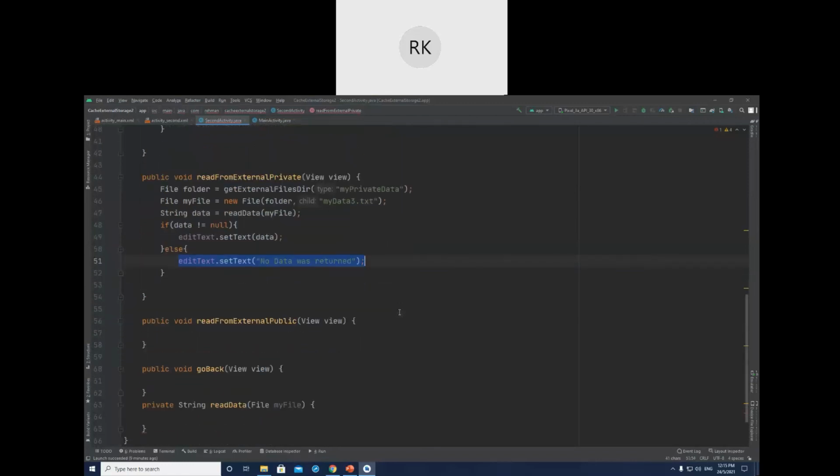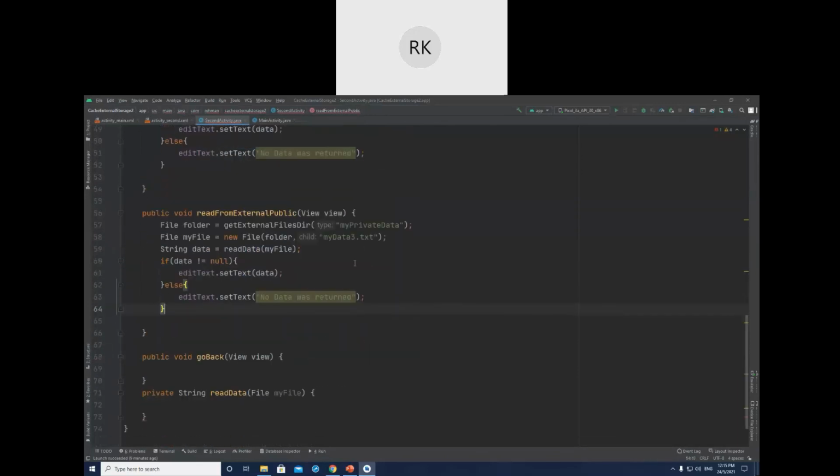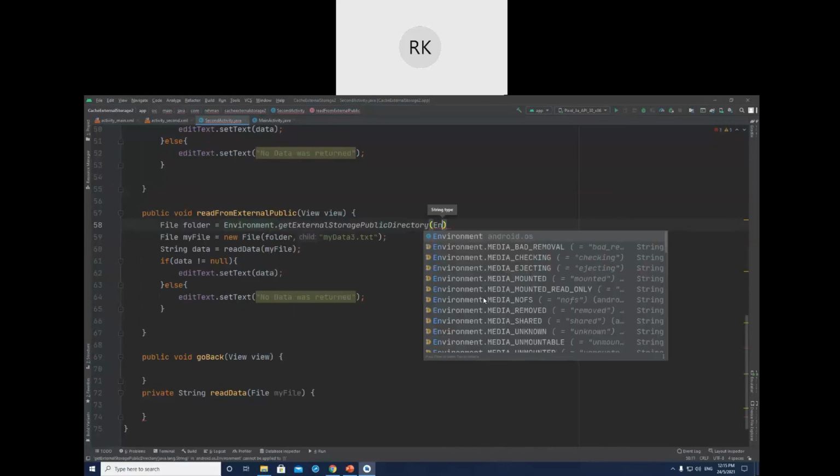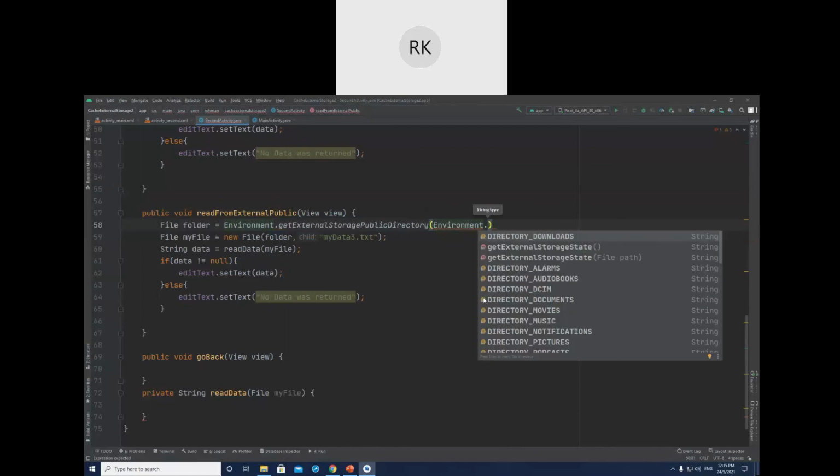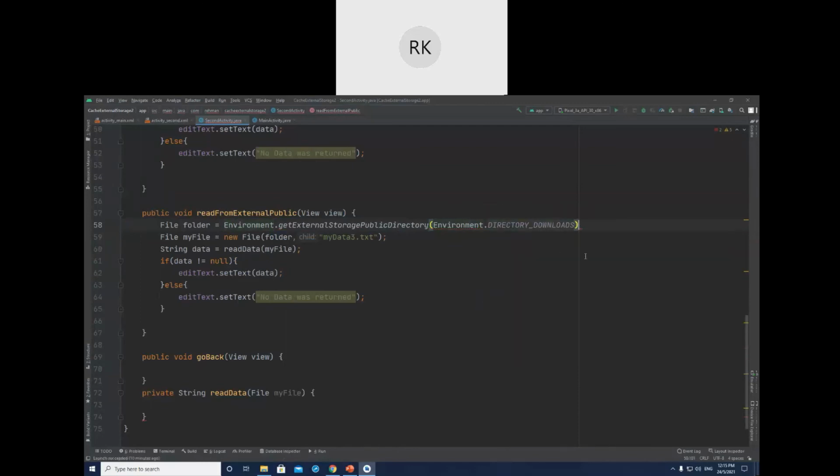Okay, and the same process will be in the external dir. But if you remember, where was the external dir? In the Environment, get external storage public directory, and then again Environment, which directory, because there are many directories there, so we want the download directory because we have created it in the download directory. Now the file was what? My data file, txt4, mydata4.txt. The same process: call the function, send the file. The function will read from that. If got, it will send the data and display here.